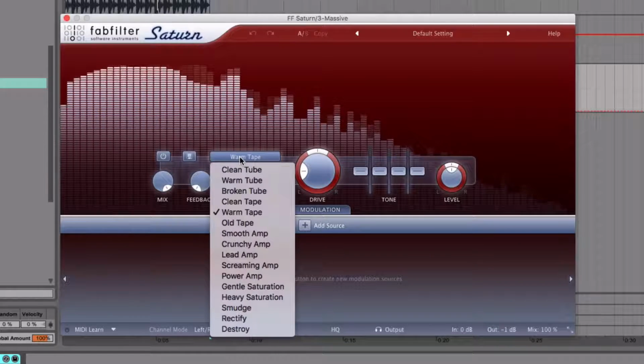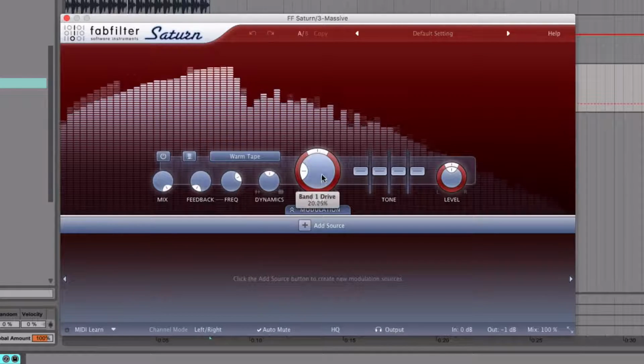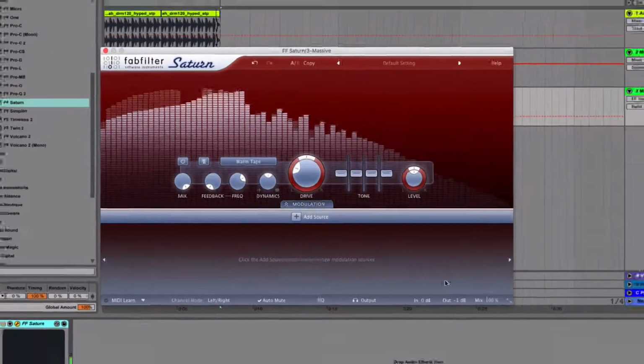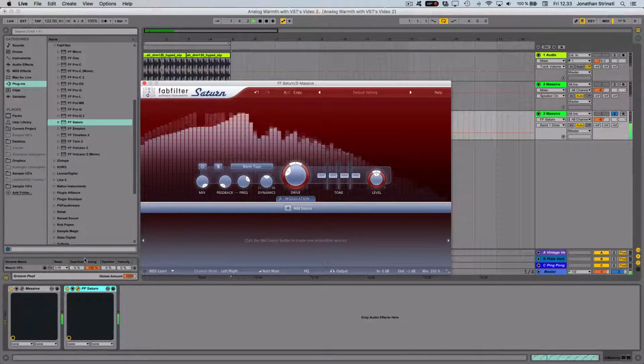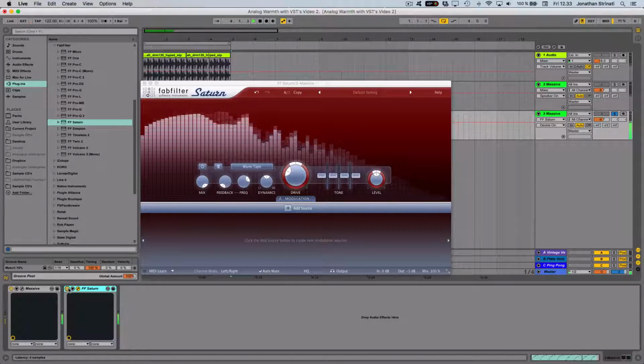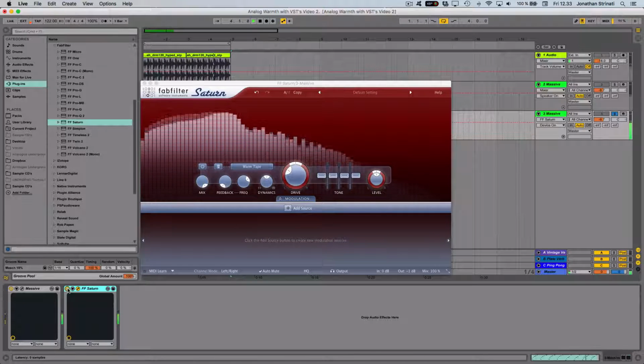The warm tape algorithm set here. Subtle amount of drive. And it's just adding a certain amount of richness to this synth part.